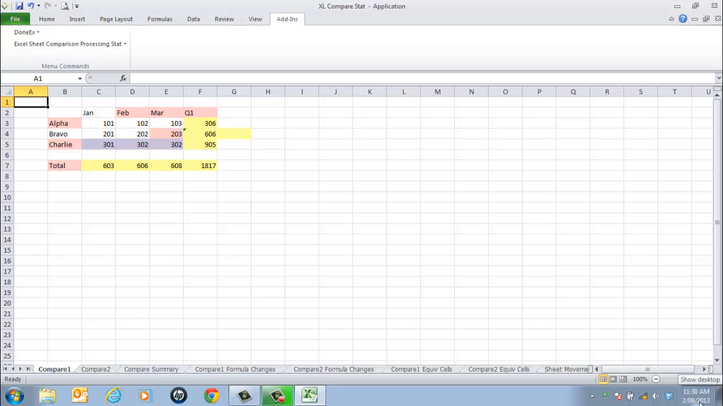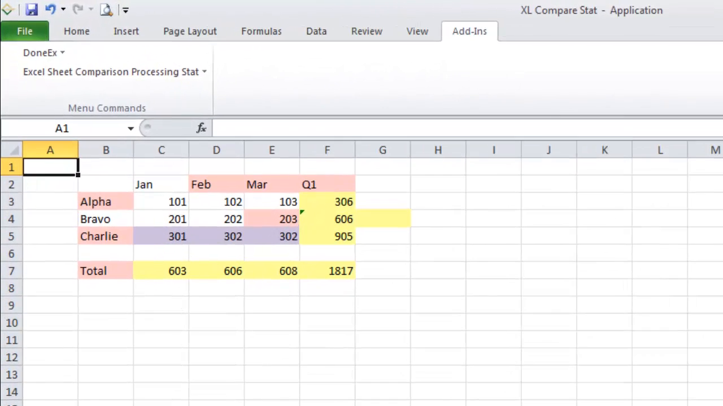The result worksheets show in the Compare 1 worksheet the pink highlights data cell inconsistencies where the same identified cells in each worksheet have a value and their value entries are not the same. This will also identify value to blank entries.